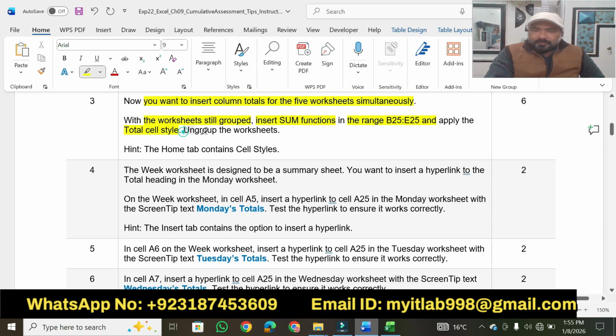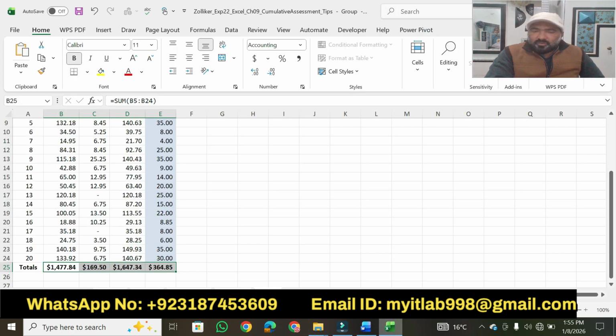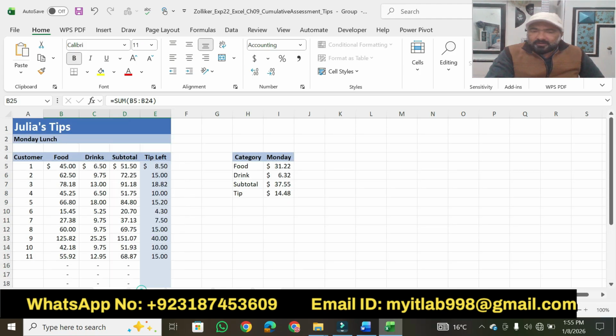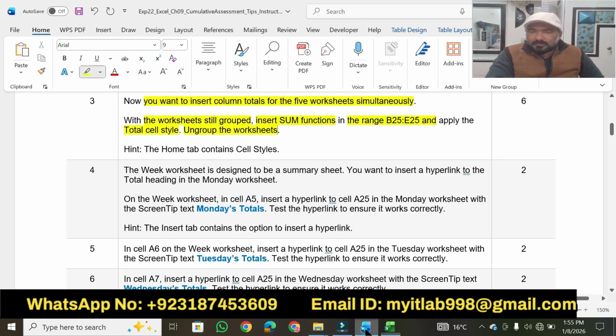Then ungroup the worksheet. Now we have to make them ungroup. So click on any grouped worksheet, right click on there, and there is an ungroup option. Hint: the home tab contains cell style. Yes, we got it, and we get the answer. So question number 3 is done, and we have earned 6 marks from there.